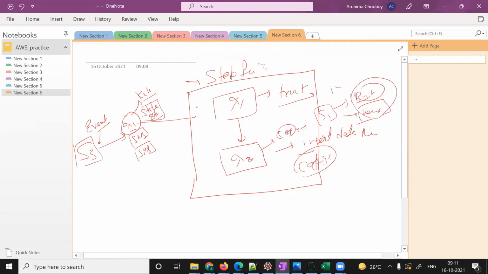Okay, but this one is not needed by the first Lambda, but we have to pass it. How will we get this bucket name and key? We'll get the bucket name and key from the S3 event, and that will be there in my kickoff Lambda, that is my state machine trigger Lambda.